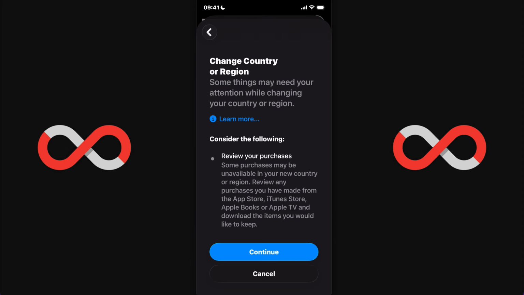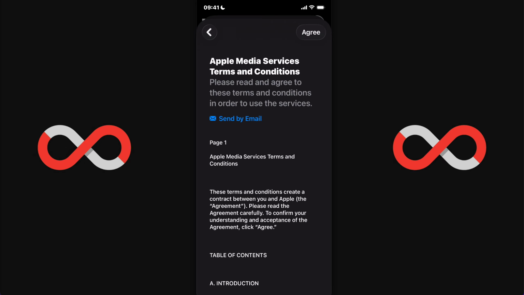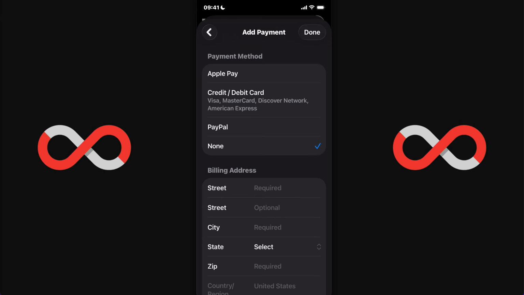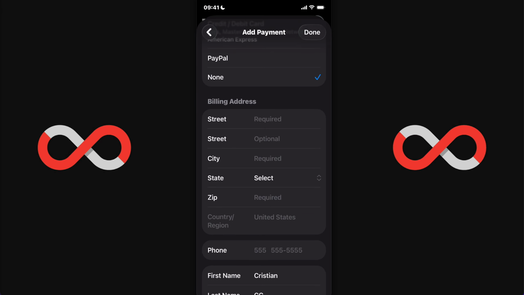Now the next step is to tap on continue, and then from here we just have to agree, and then add payment method, just select none. And now we have the most important thing, which is billing address.